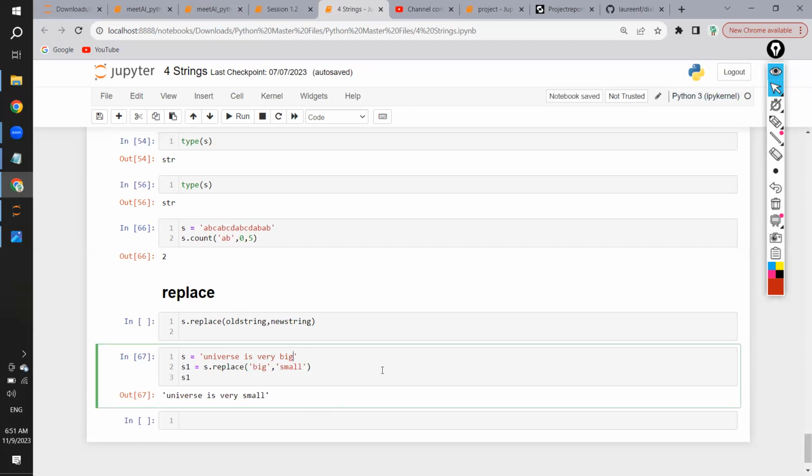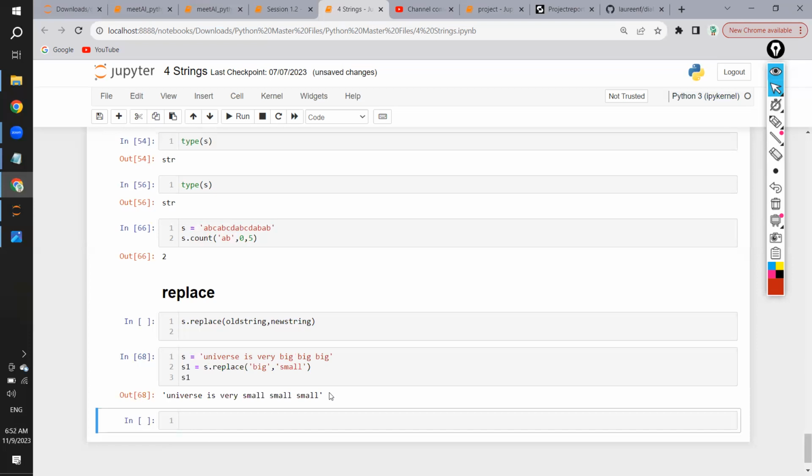So for example, if I have big big big, and I mention everything, it will replace all the bigs. But if you mention one, you can also mention the count, how many occurrences you want to replace. So I'm mentioning one, so it will replace only one occurrence. If you mention two, it will replace two occurrences, but the last one will stay as it is. It will not touch it.